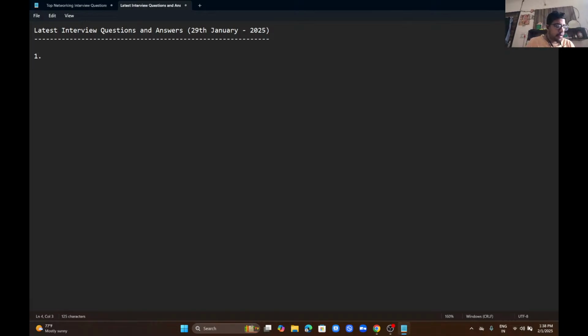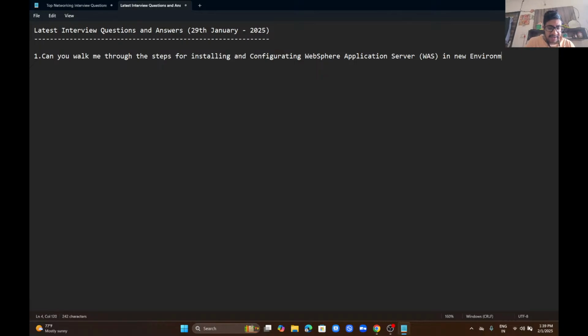Okay, first one. Can you walk me through the steps for installing and configuring WebSphere application server in a new environment?